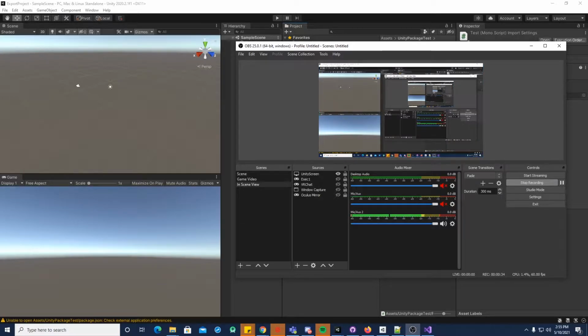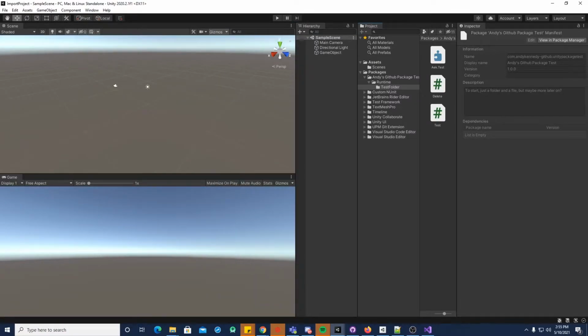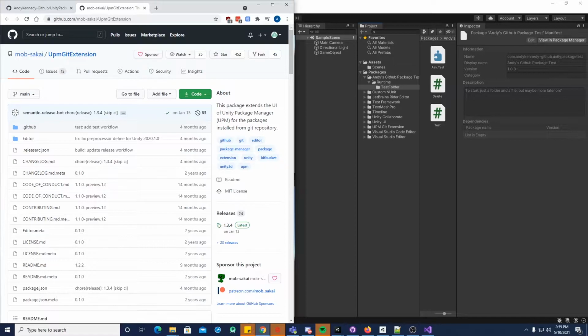things. First, you're going to need two projects, one that you export from, a project that you import to, a Git repository, and Mobsakai's UPM Git extension.